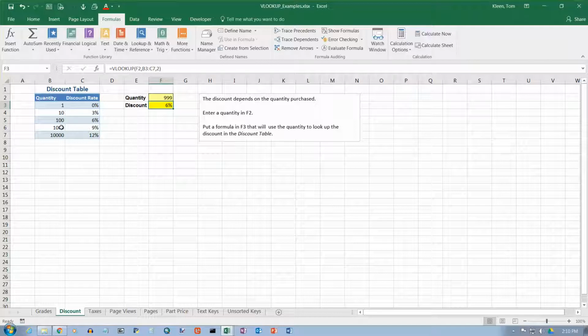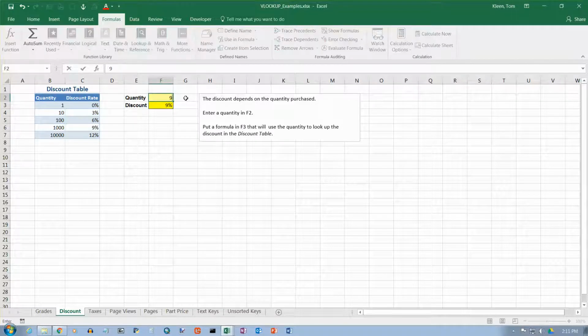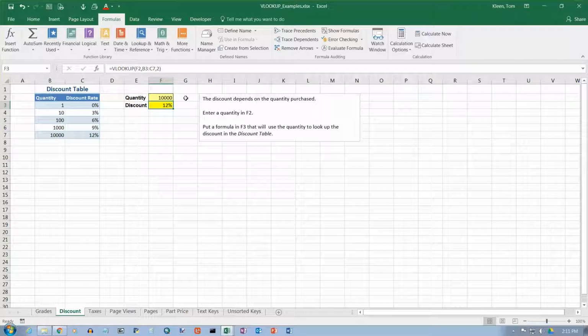I'm one short, so I back off and go to this row and take the number 6%. If I change this to 1,000, which I'm going to do right now, it should change to 9%. And it does. And if I change this to 9999, that is still going to be 9%, but if I add one more onto it, 10,000, it should go to 12%, and it does.